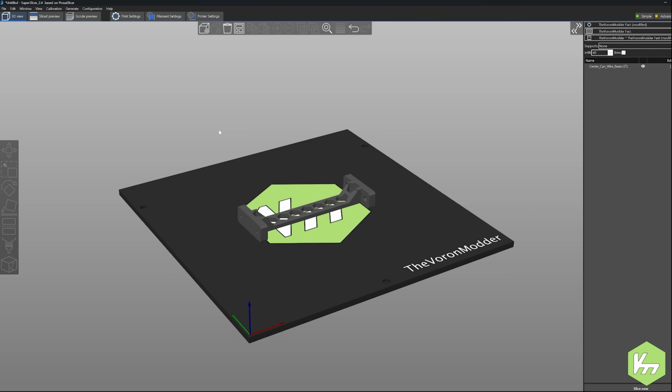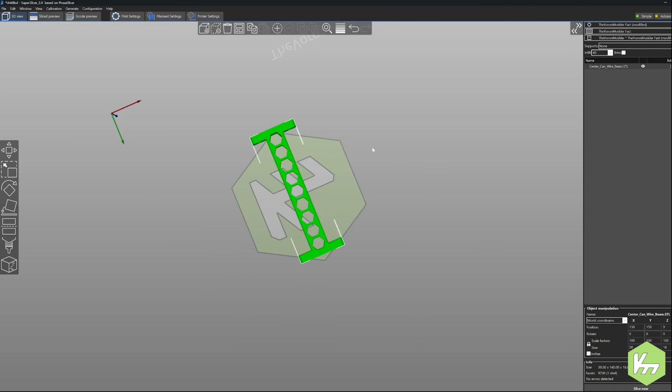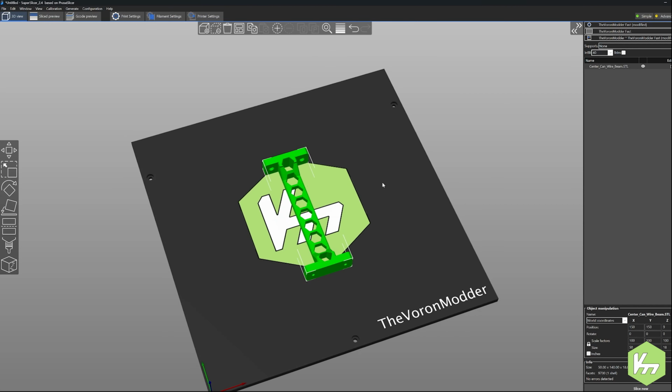Anyway, now that we exploded the object to its core surfaces and then rejoined it as a solid object, we can see that the Super Slicer is no longer reporting any errors at all, which is a good thing. That's exactly what you want. It's exactly what you need.